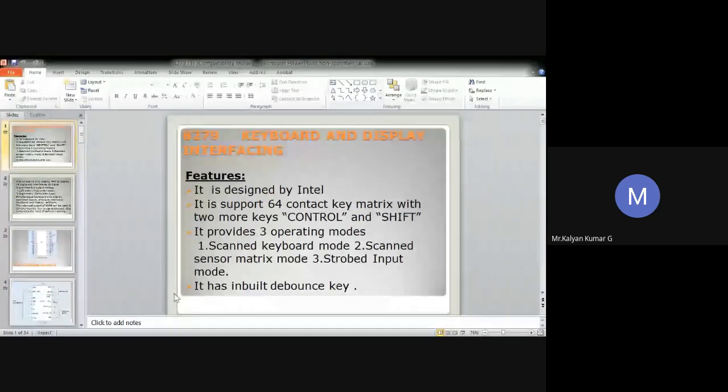Is it audible or not? You're audible, Kalyan Kumar. Okay, ma'am. Okay, so we'll proceed.